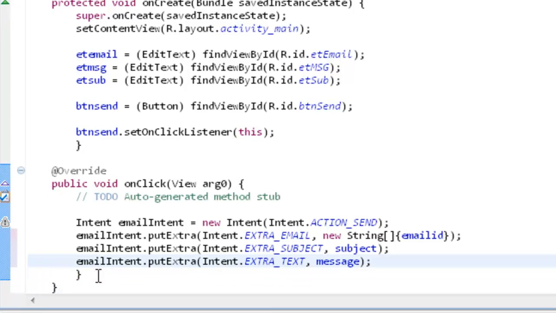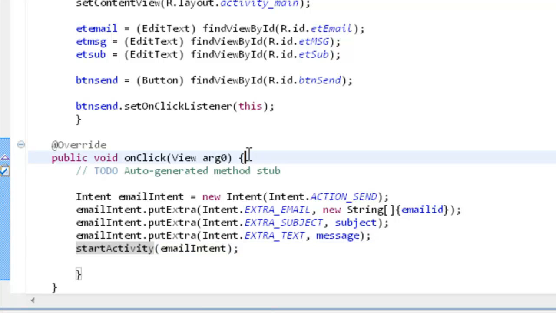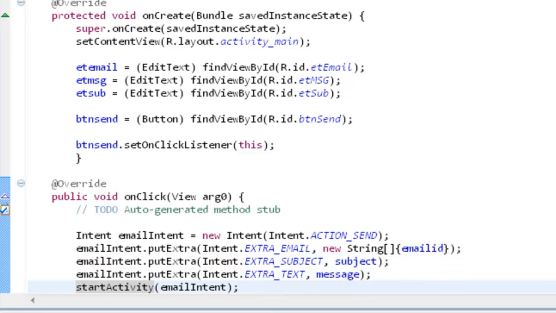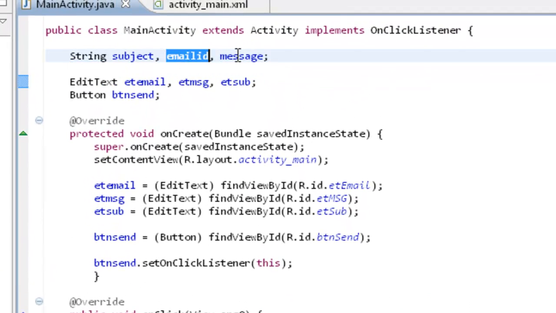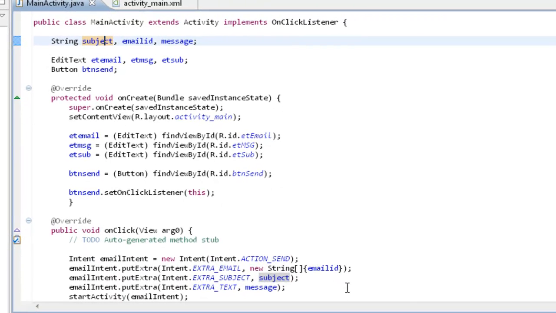So now what we need to do is startActivity emailIntent. Alright, so this has been done now. Right now what I need to do is see, actually here in this program I have taken these strings subject, email ID and message, and they do not have anything because they are still null here, so I have given them over here.